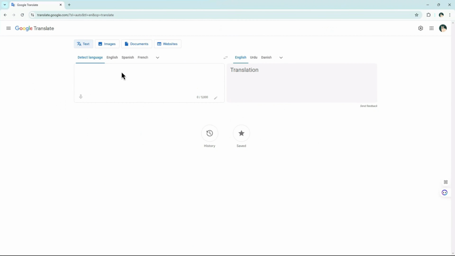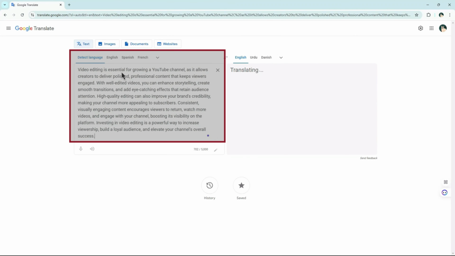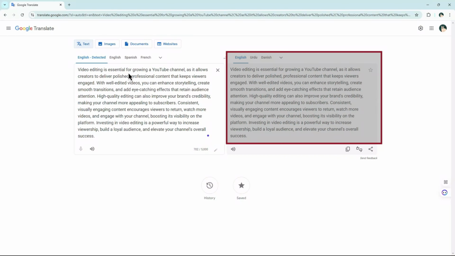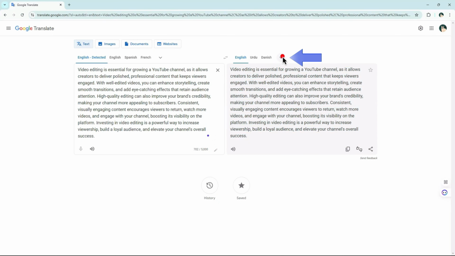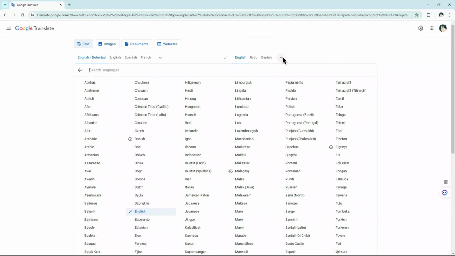Once you're on Google Translate, paste your copied text into the box on the left. In the right box, use the drop-down menu to select your preferred language. Your text will be instantly translated, and you can simply copy the translated text for your use.